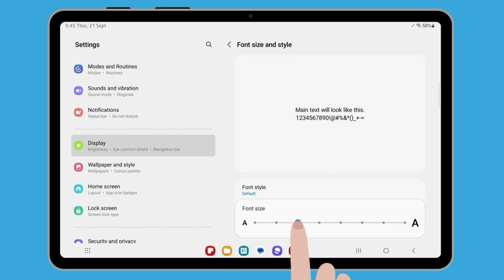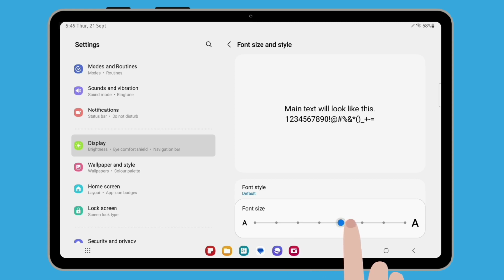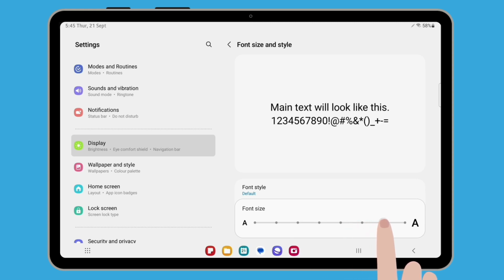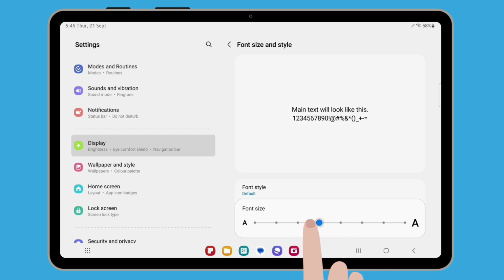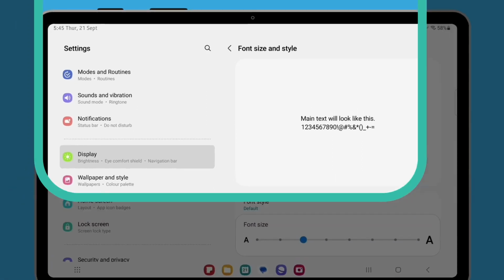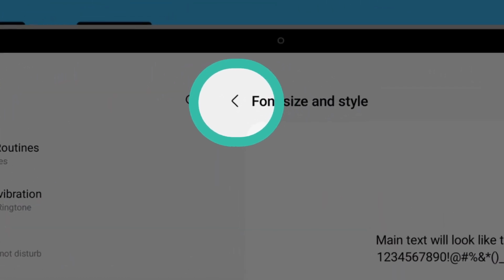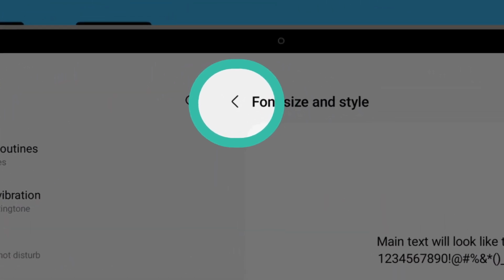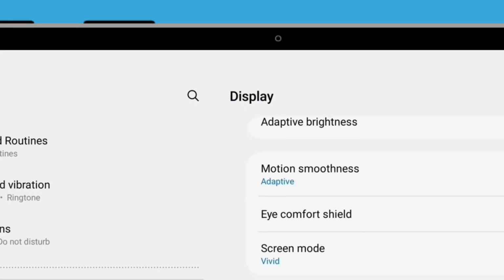Drag the slider to the right to make all the text on the screen larger, or to the left to make the text smaller. When you're happy with the font size, take your finger off the slider and tap the back arrow next to Font Size and Style to set it and return to the display options.